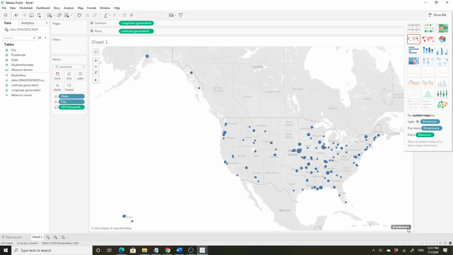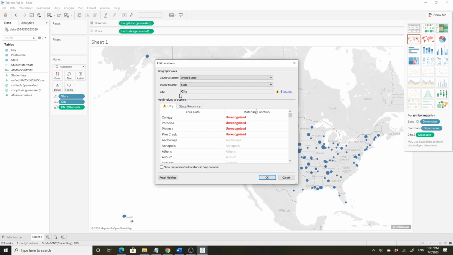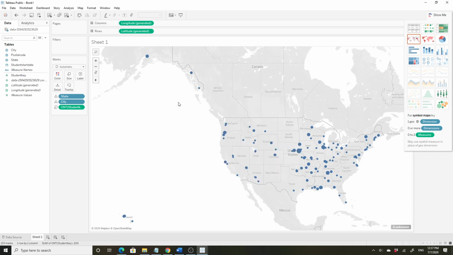Now it's saying it only has four unknown. If you don't have four unknowns, you can do edit locations and you can choose to add, right now it's from field state. But if that's not there, you can add that, right? You can choose the state, postal code or state. And then the city is the field. All right, so we have this file.